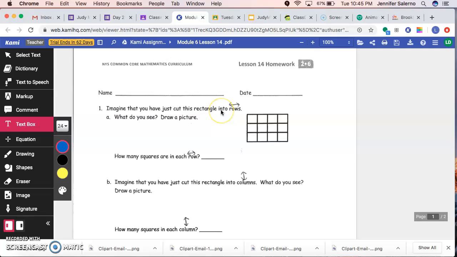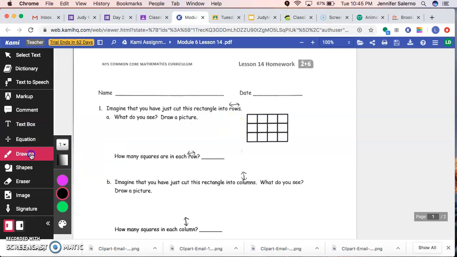So they want us to imagine that we cut this rectangle into rows. What I want you to do in this activity today is pretend that you cut it. So you're going to go to your drawing, choose any color that you want, and just go across like you were cutting it. See how I'm going on the lines because it told me into rows? I'm using this as if I cut it into rows, okay? That would be my scissors in a way. So I cut it into rows, okay? So that's what it means when it says, what do you see? Draw a picture. That's what they want you to do first.